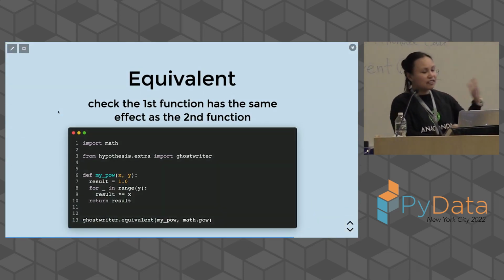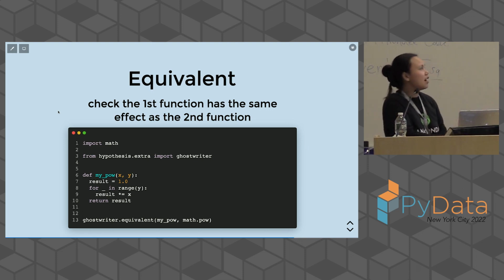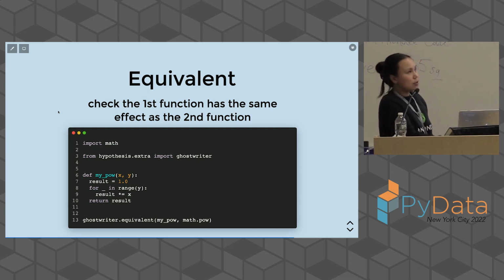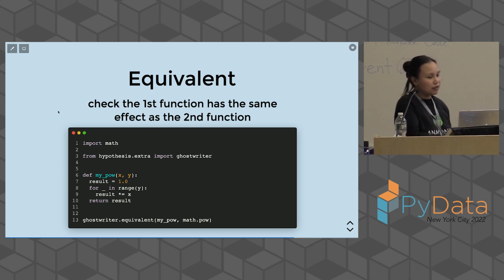So the other thing we can test is the equivalent. For example, you have two functions. You can check whether they more or less behave the same way. This is useful, especially when you already have one function that you know works. For example, it's provided from the standard library, like this one here. I made this up myself.